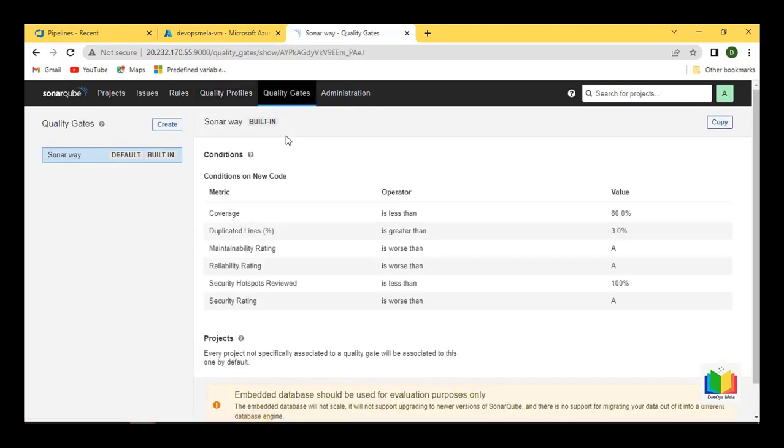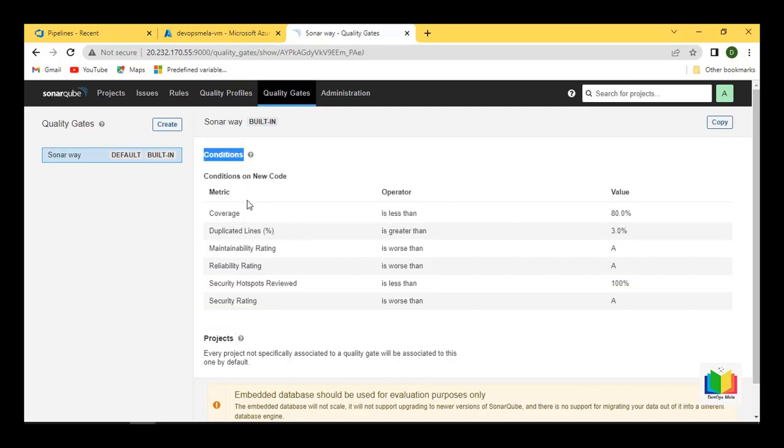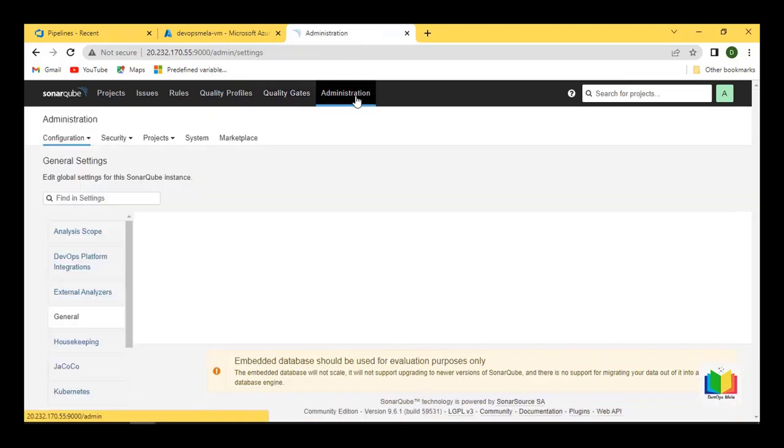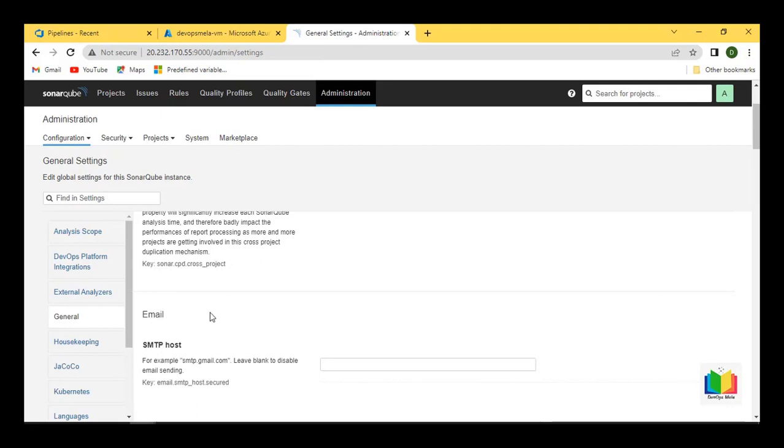You can have your quality gate. This is the default gate. It will check for coverage, duplicate lines, maintainability rating, security hotspots, and security rating. These are the default quality gates. This is something we'll create our own custom versions of in future. And this is administration, for the SonarQube administrator, if you want to administer multiple things over here.